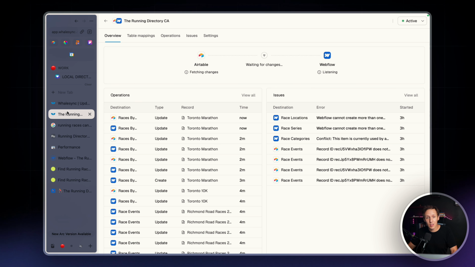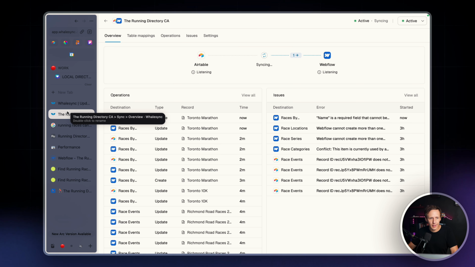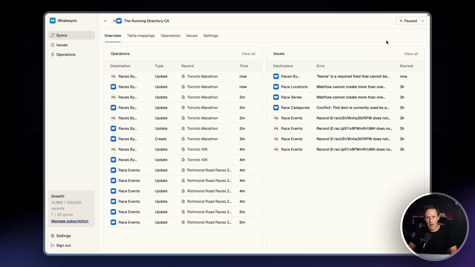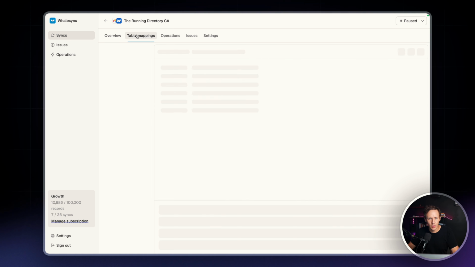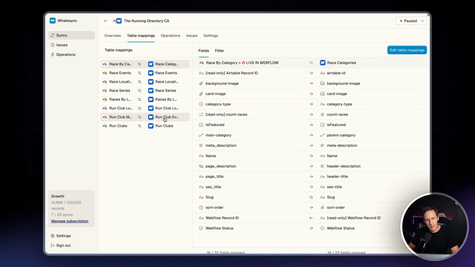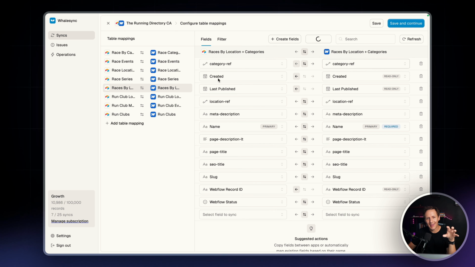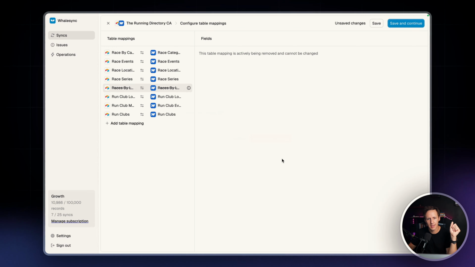Now, before we make this work, we're actually going to have to make one more change inside of Whalesync, and that is to now include that filter. So what we're going to have to do here is, whoopsie daisy, we're going to go ahead and pause our sync because we're going to be making a change to it. We're then going to go to our table mappings, and we're then going to go to the mapping of that specific table. Now, unfortunately, as of right now, you cannot make an edit to an existing mapping. So what we're going to have to do is we're going to actually have to delete this table mapping just like this.